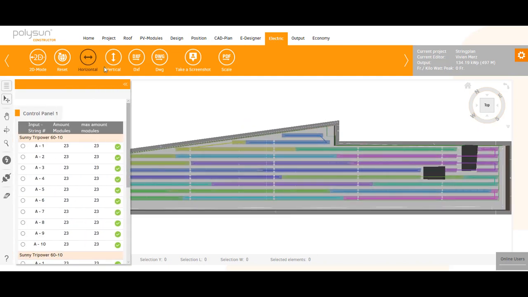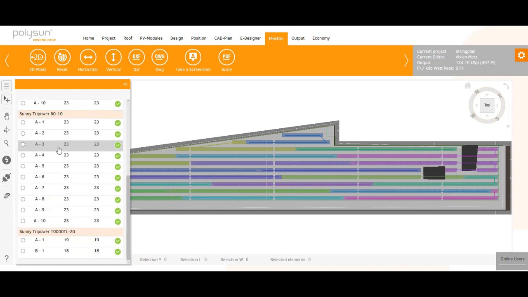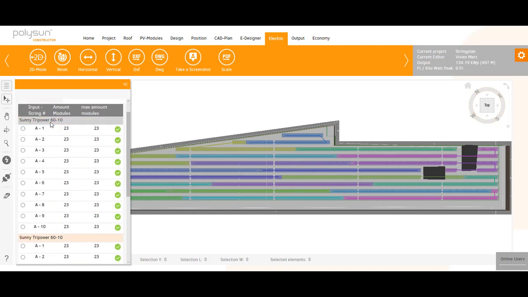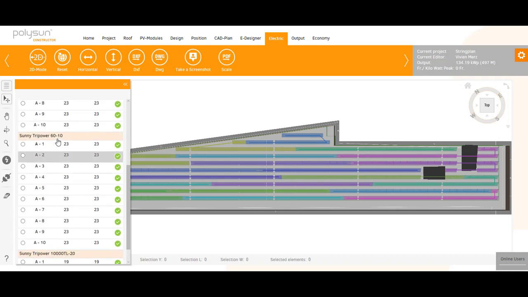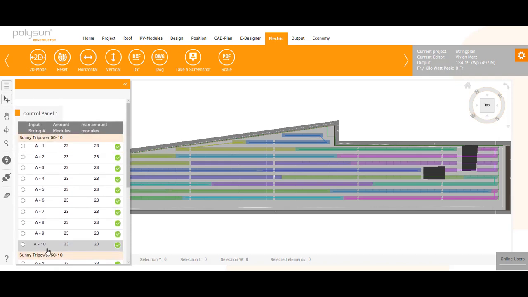Now we created the string plan horizontally, and this window called Control Panel popped up. Here we can already see the inverters we chose before. We have three inverters from Sunny Tree Power, and here you can see the strings and how many modules are connected in each string.